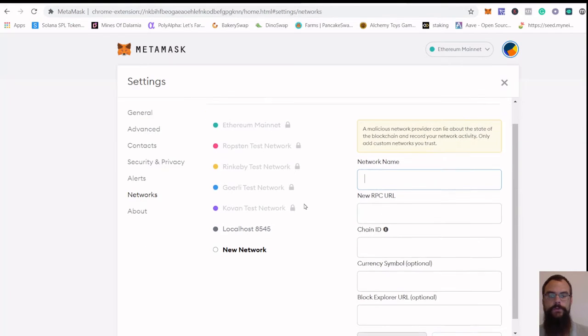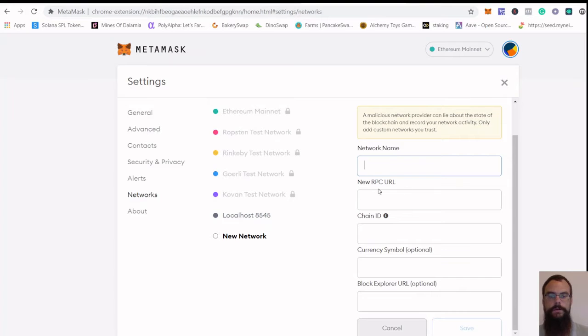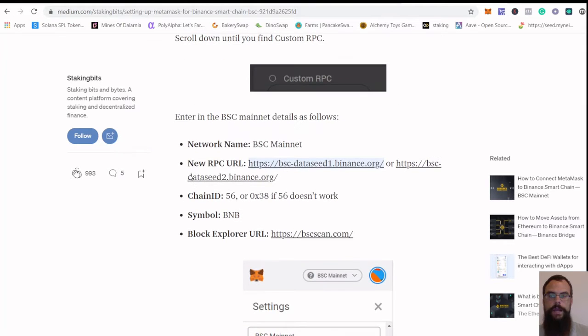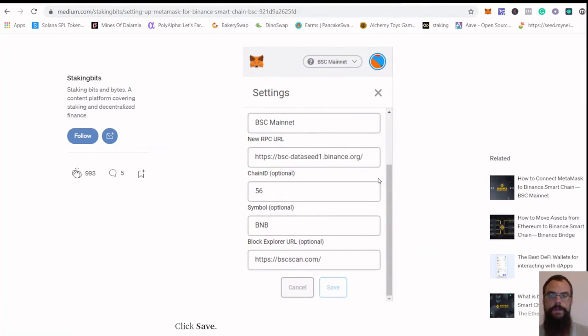And it's going to bring you up to your network name, new RPC URL, chain ID, currency symbol, and block explorer URL. So I have on a website here underneath medium.com, it explains how to set it all up, and it gives me the information that I need to set up the BSC mainnet. The link will be in the description so that you can click on that and add BSC mainnet to your MetaMask wallet. So we're going to look at BSC mainnet.